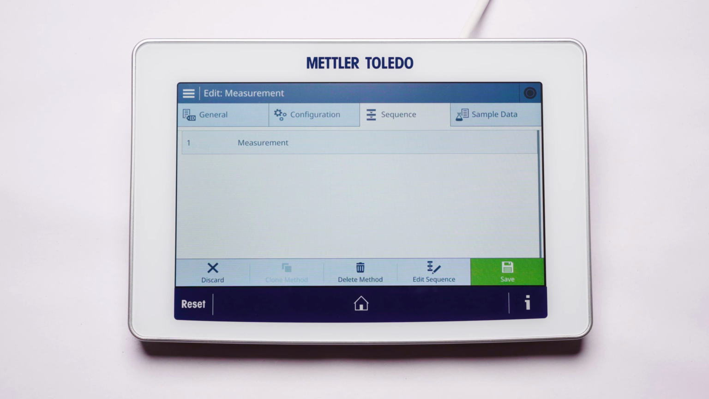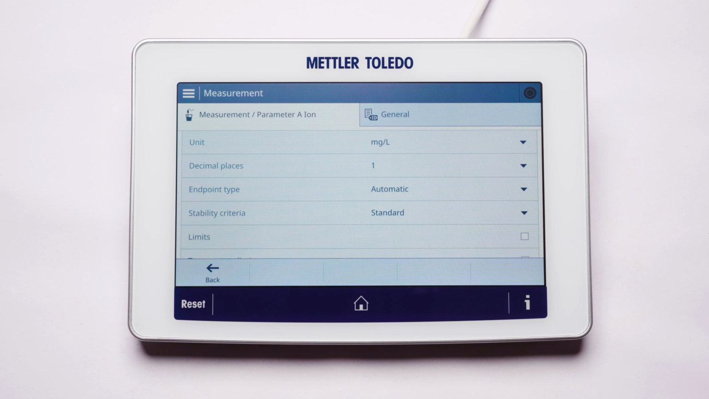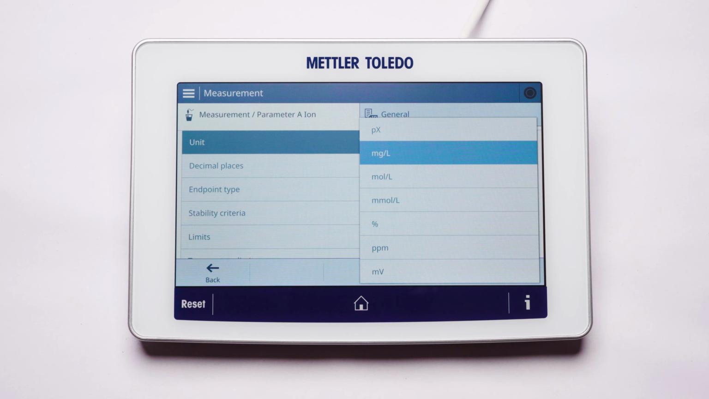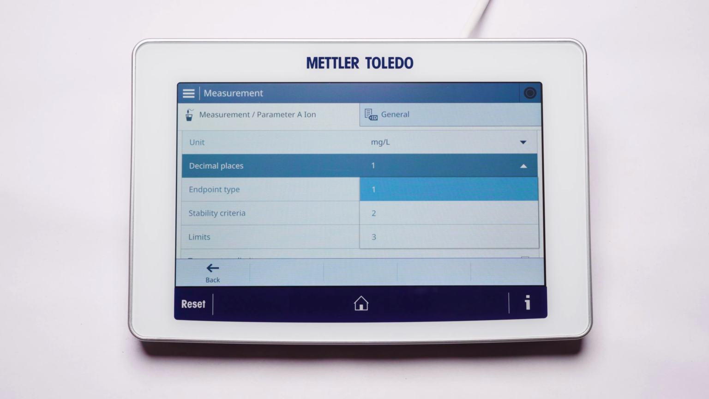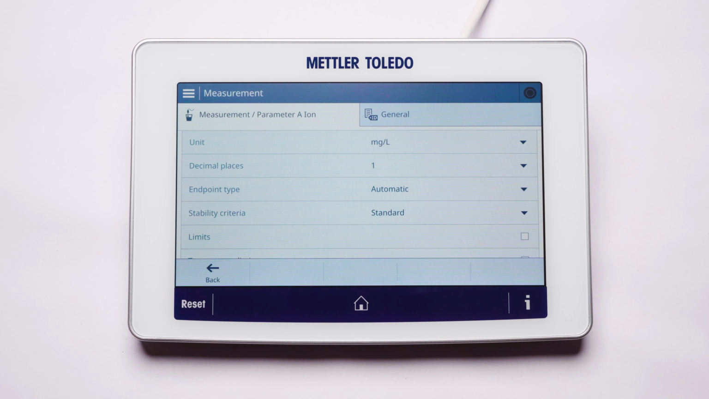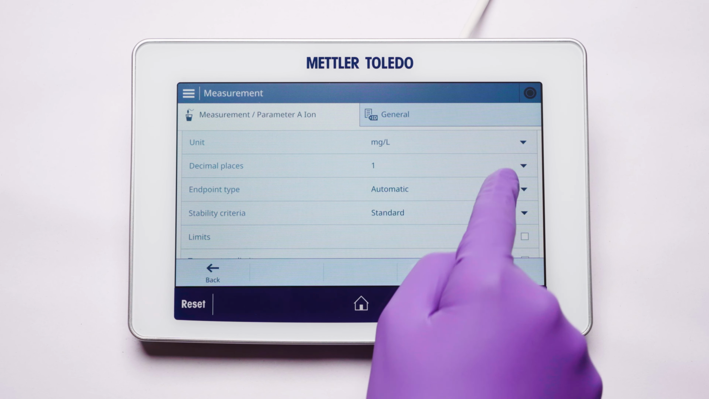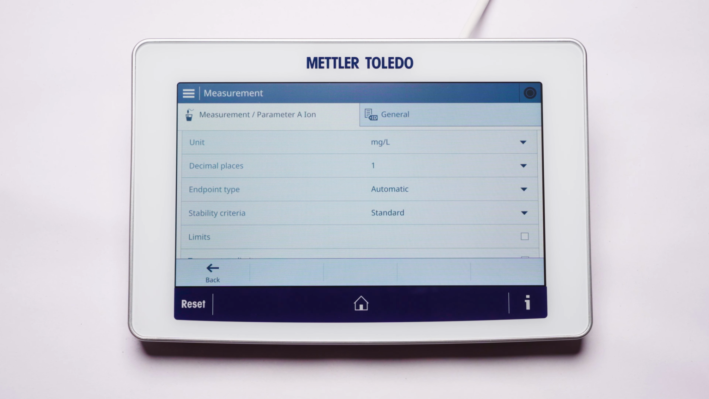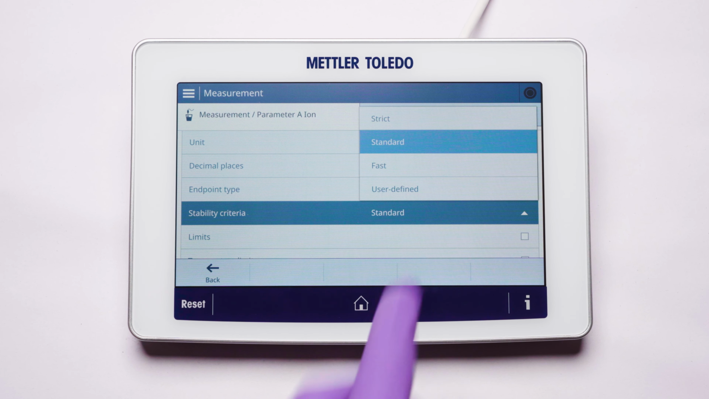Next, let's navigate to the Sequence, which contains one method function, measurement. Click on the measurement. The unit is set to milligram per liter. You'll see the decimal places option, which is set to 1. For the endpoint type, ensure it's set to automatic. Next, navigate to Stability Criteria and select Standard.